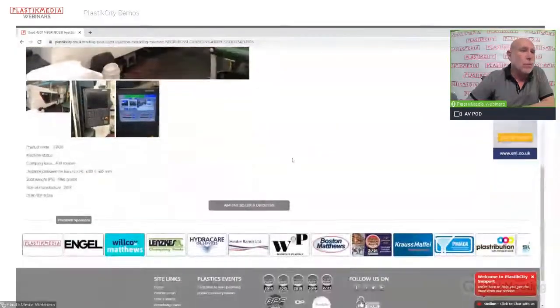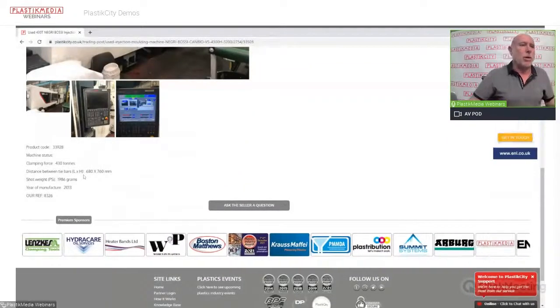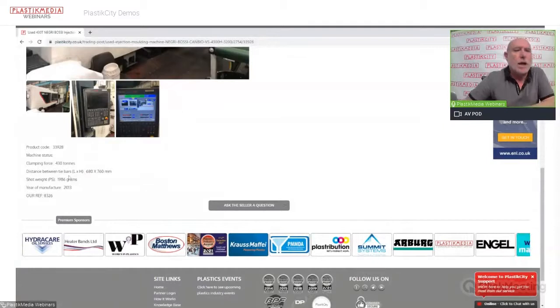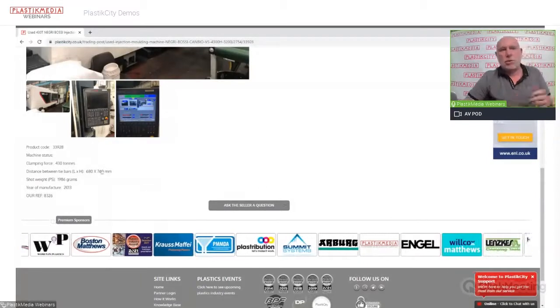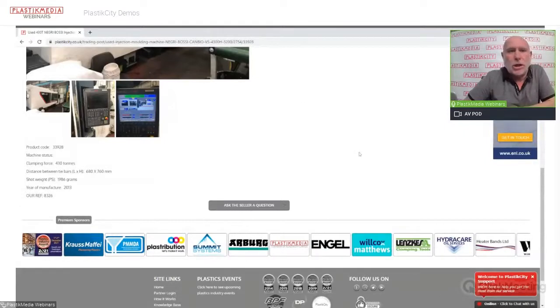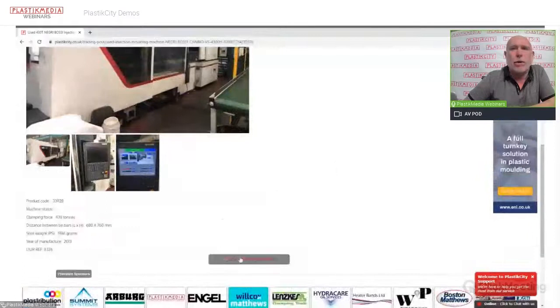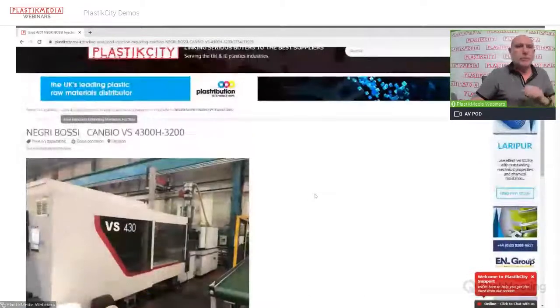This depends on what people have actually added there. It also might give you a bit more information on the machine, for instance, distance between tie bars, maximum shot weight. Sometimes there's a lot more, whether there's core pulling, air blast, that sort of thing, but it depends on what the seller has listed. And again, you can ask the seller a question from here. How much is it? That sort of thing.